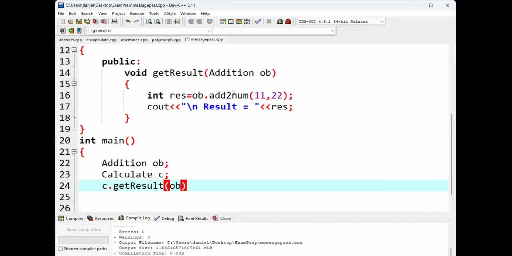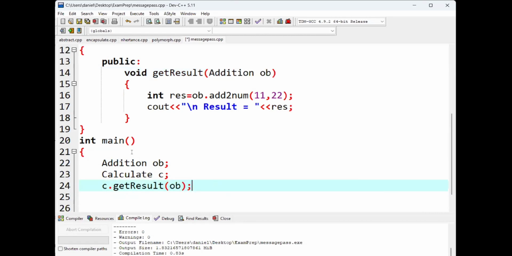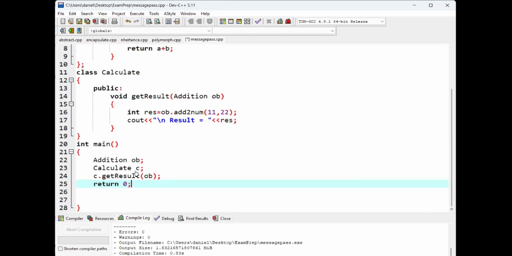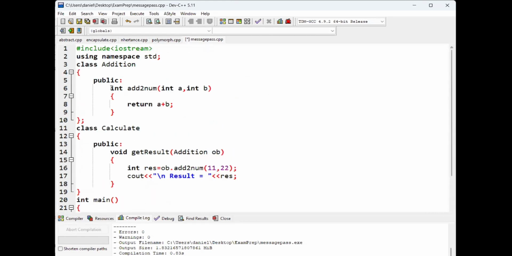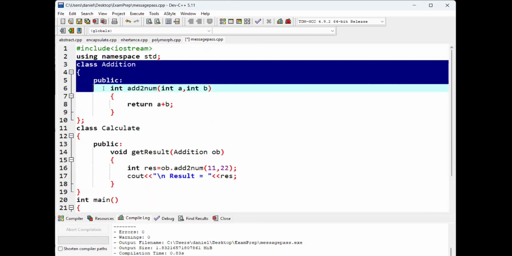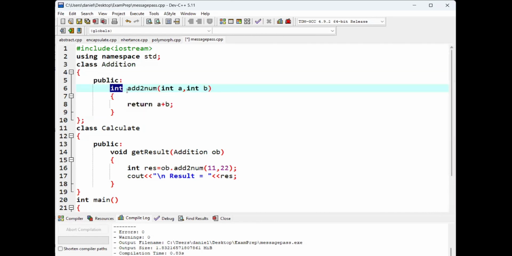Why? Because it is taking what? Addition OB. Okay. Then just this much is done. Once this is done, we can return 0. See what we did. We took a class Addition. In that, there is a function called add two numbers. Two numbers it is taking, it is returning the addition of two numbers, a plus b. Which data type? Integer data type.